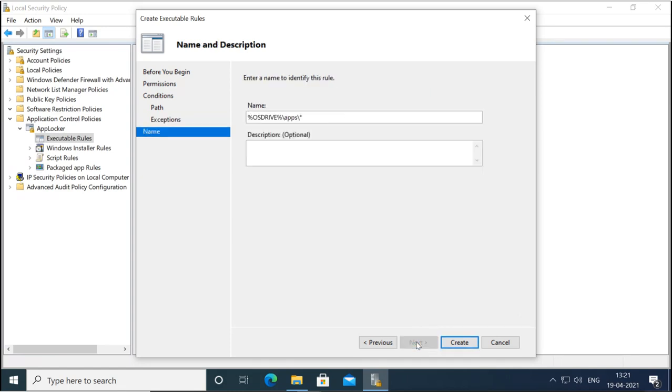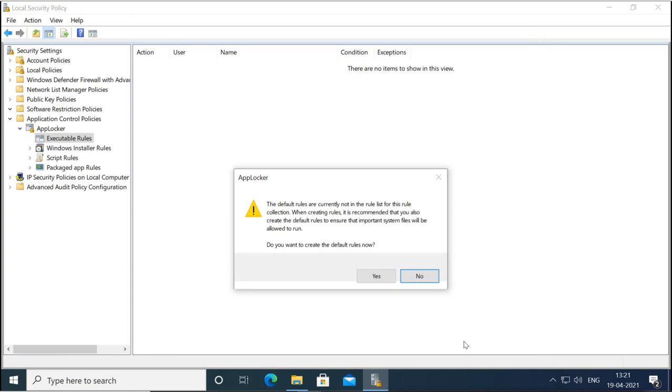Then this is the name and this is the description. So you can mention the name for your rule, or you can mention optional description. I will go with the default and I will now create. Now it says the default rule currently not in the rule list for this rule. So rule connection. So when creating rules, it is recommended that you also create the default rules to ensure that important system files will be allowed to run.